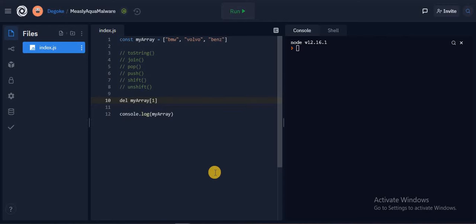Okay. So you use the delete keyword. It's a reserved keyword in JavaScript. So use the delete keyword to delete elements from the array, and then we'll log the array we want. And we have that.